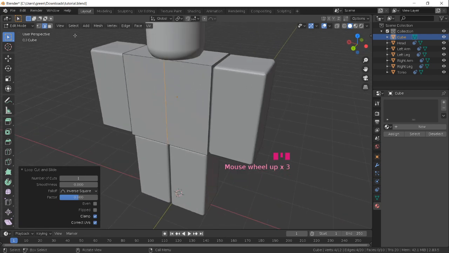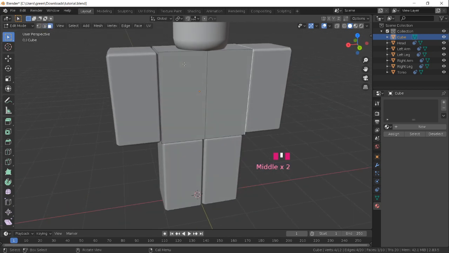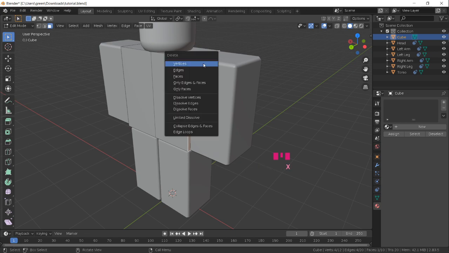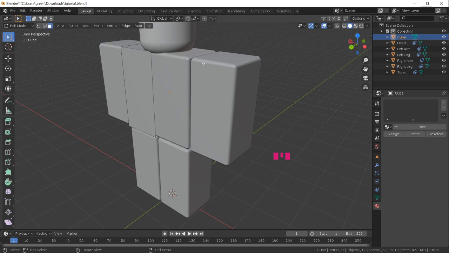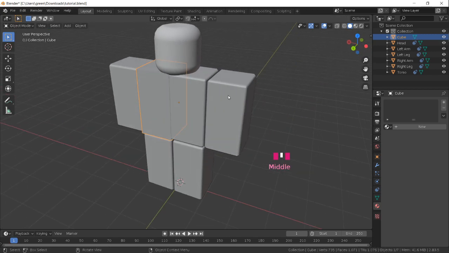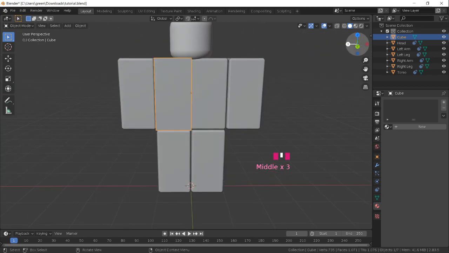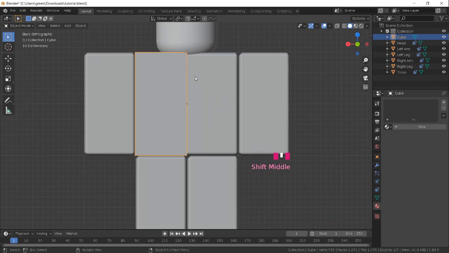Now what we're going to do is you go to this menu up here and press faces. So you can delete this face over here. Either side works, but I'm just going to delete this side. X, and it will show you this delete menu. Do vertices, which will just make it into half. As long as this orange dot right here is right in the middle, like that, then it's fine.